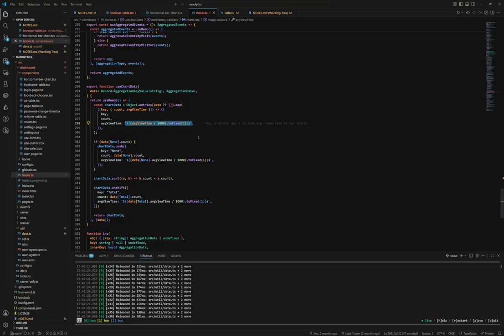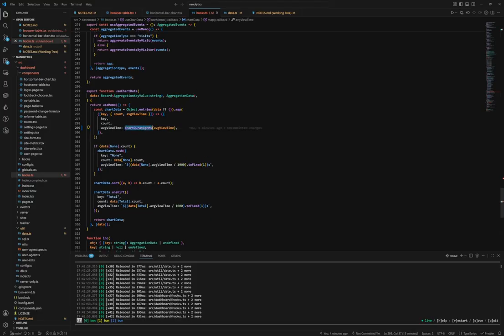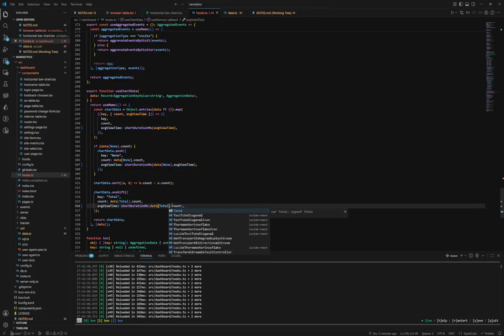So now if we go over here, this average view time is going to be short duration MS, average view time, like that. And then we just need to import this. And we could do the same thing here, and the same thing here. And I guess this would be data none dot average view time and data total dot average view time. Okay.